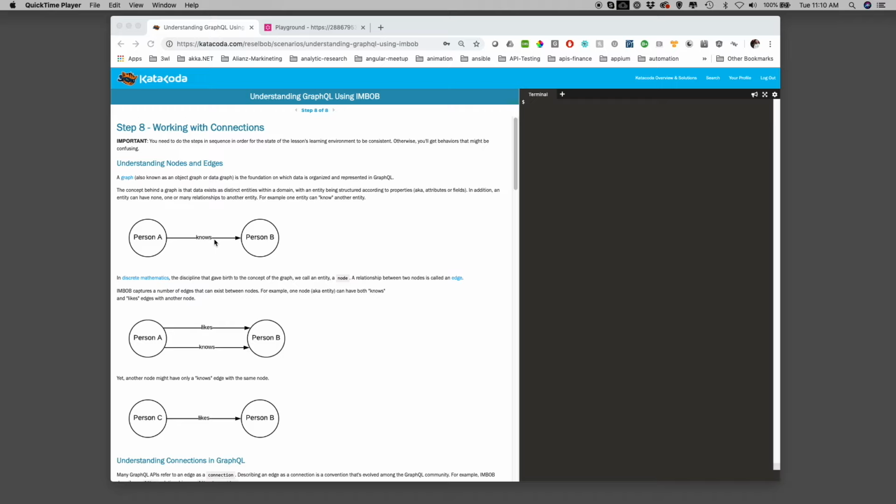Also, please know that the notion of a connection has become a specification in the Relay framework. Relay is a web specification for creating UIs on a web page, and it has created a spec called the connection specification. But we're going to go with the concepts for now, just so you can learn how to write queries that describe connections. So right now you can see that we have person A knows person B.